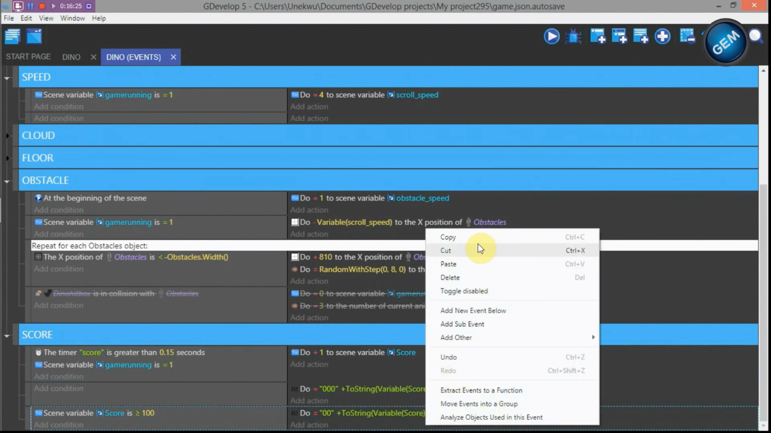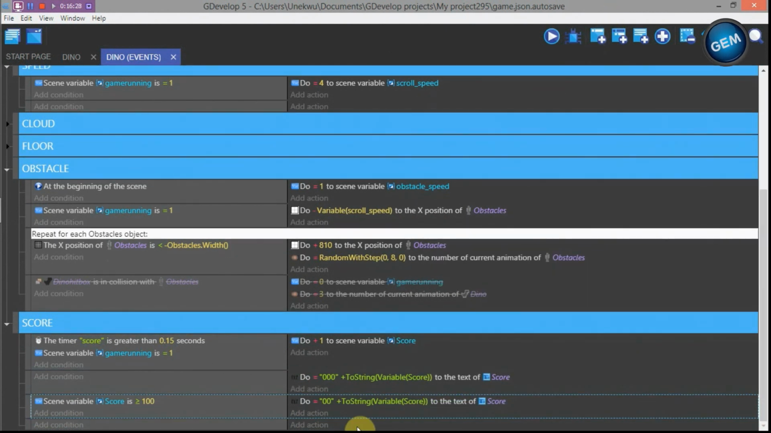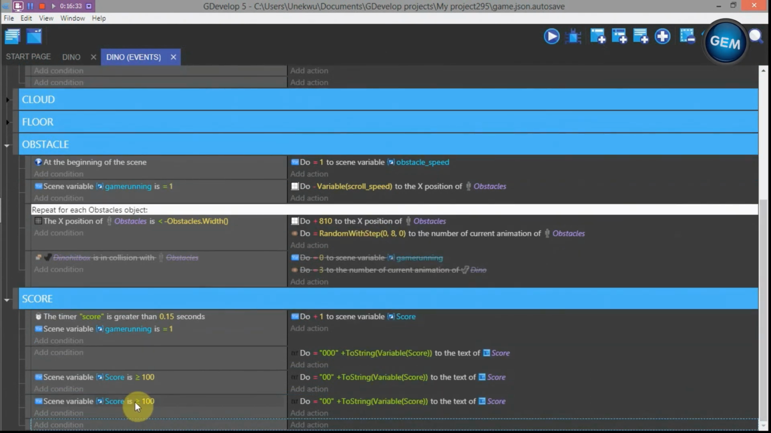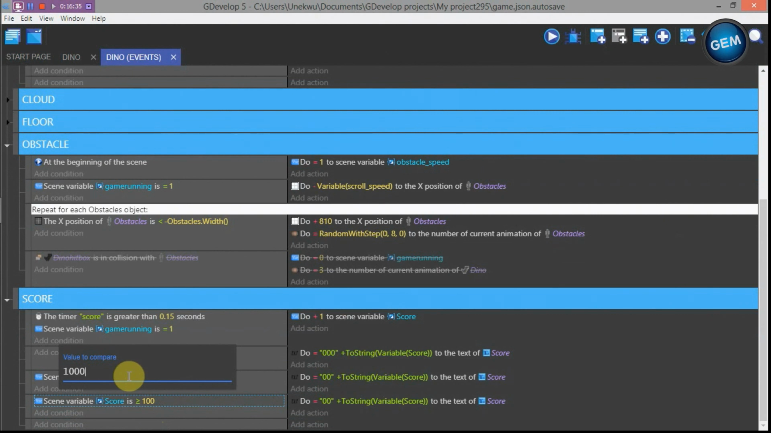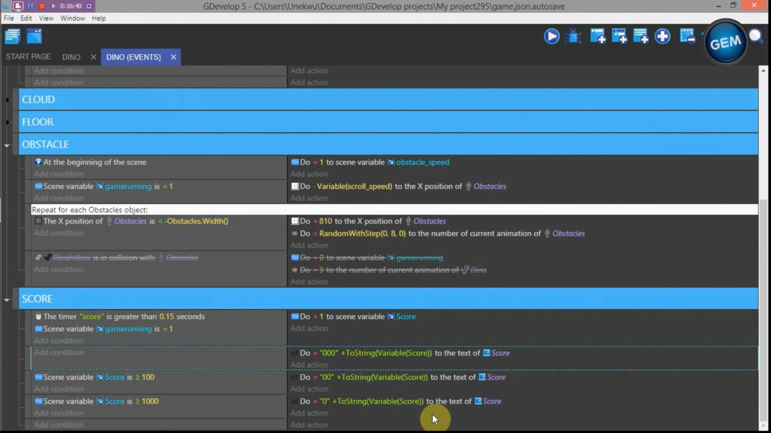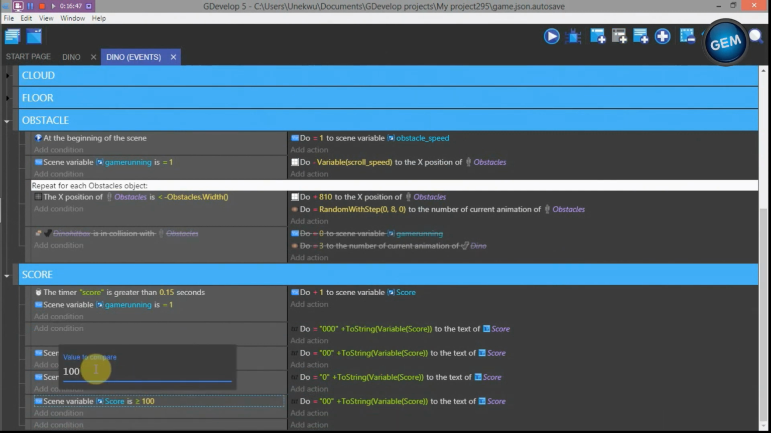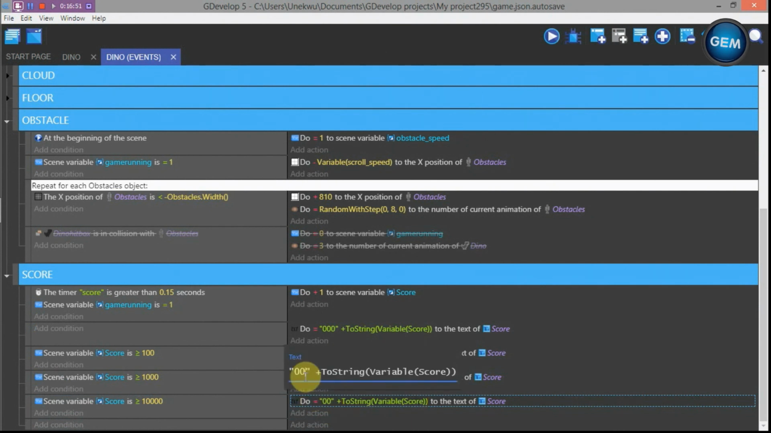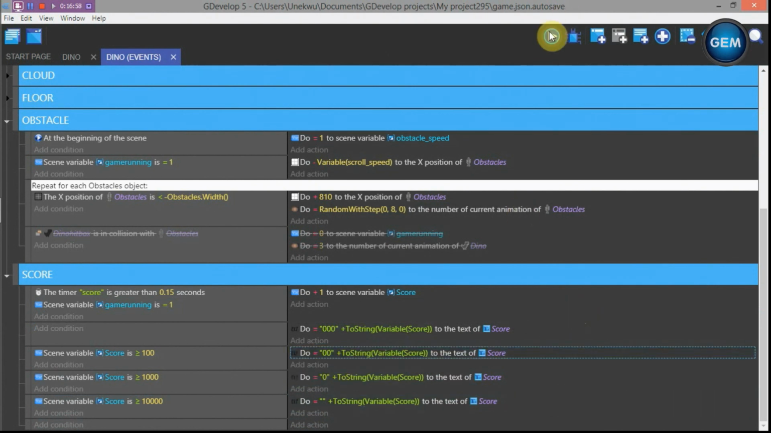Okay, so copy, add an empty event, paste. So now the scene variable score is greater than 1000. Do only 10. Okay, paste again. So when the scene variable is greater than, let's say, 10,000, then we don't need any 0 again. So you can just remove all the zeros. Now preview.